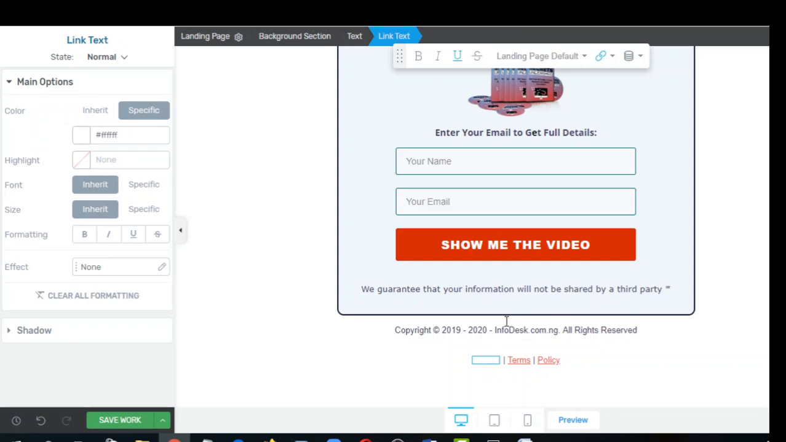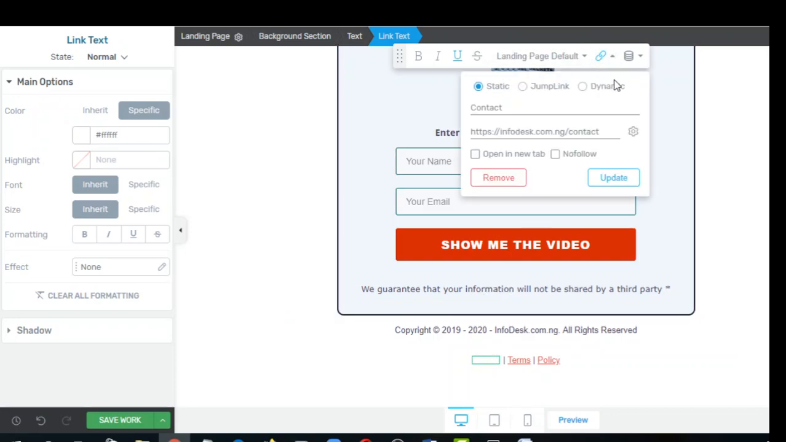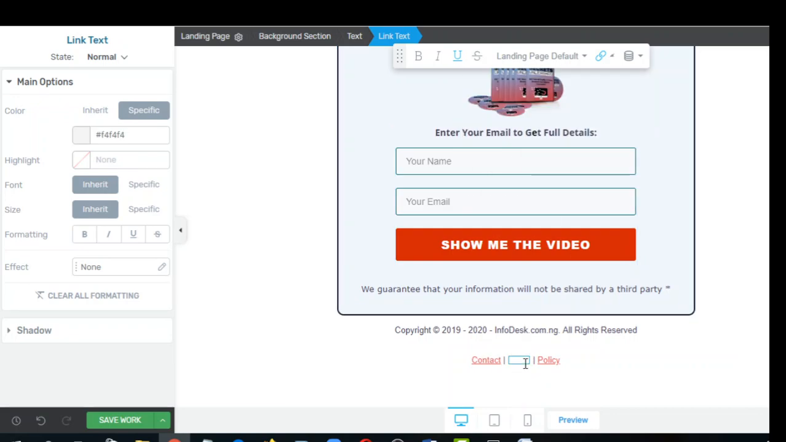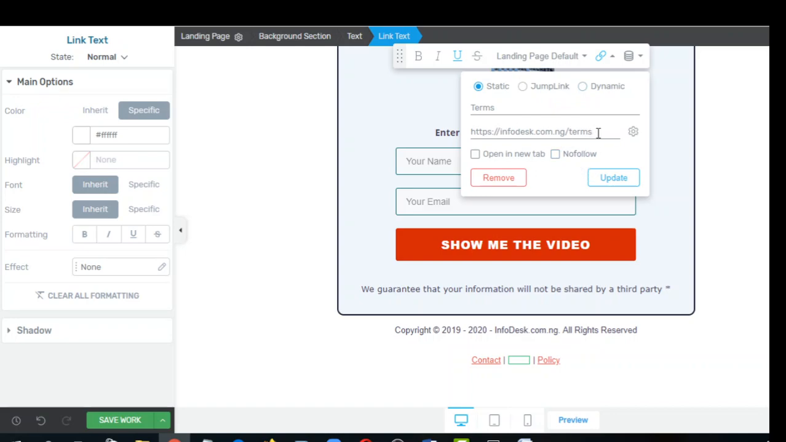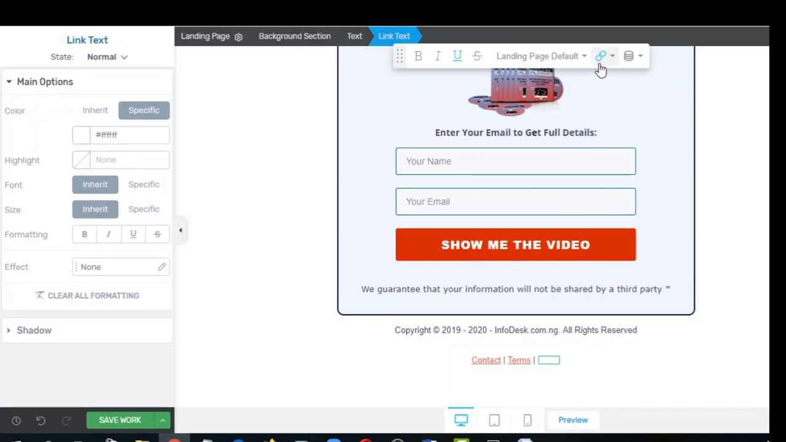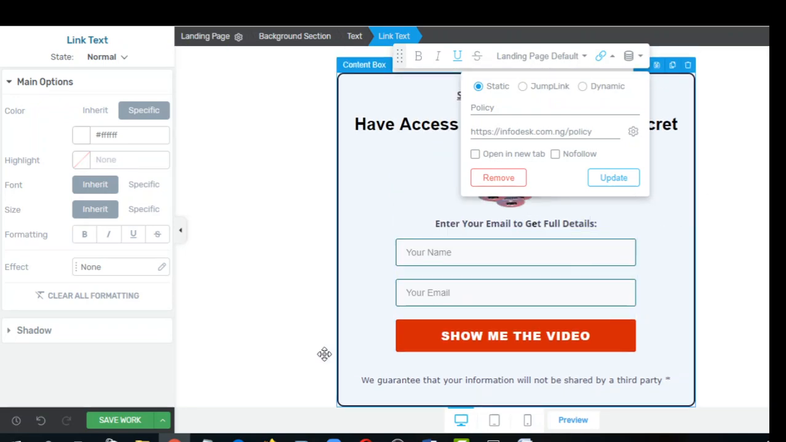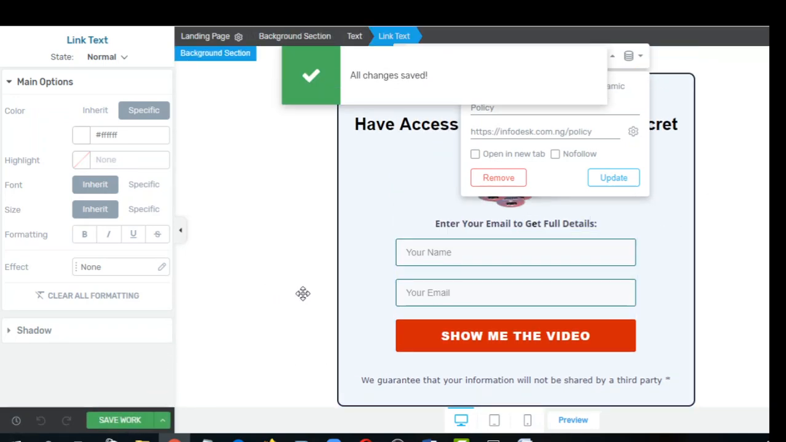If you have your own privacy page, you click here, you come here and put the link to your own privacy page. So ensure you edited all this. If you have your own terms and conditions that you set, you come here, you click here and edit it to your own terms. You understand? The same thing with your own policy. You come here and edit all that. So after you must have done all this, you now come here and click what? Save. So you must have saved your work.